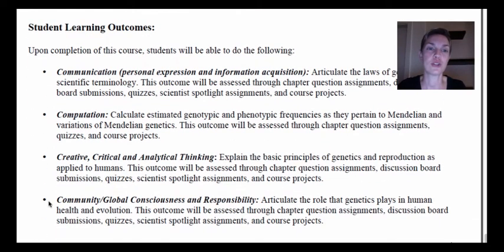And here are the student learning outcomes for this course: communication, computation, creative, critical, and analytical thinking, and community, global consciousness, and responsibility. And you can read a little bit more about what each of these entail.